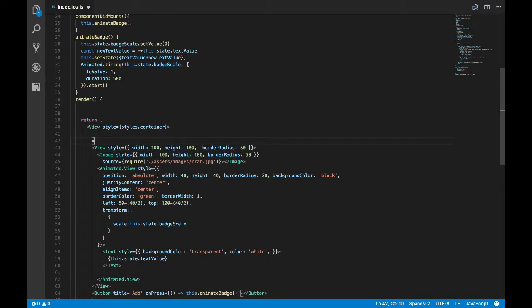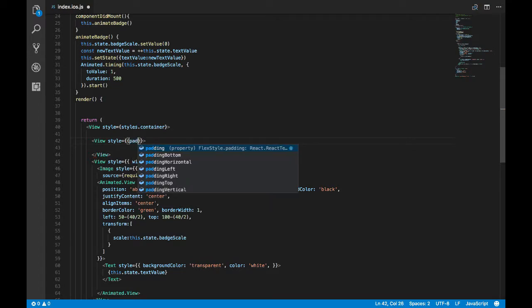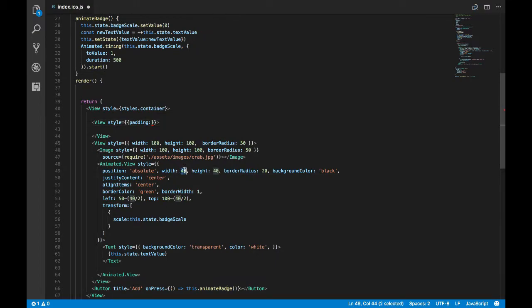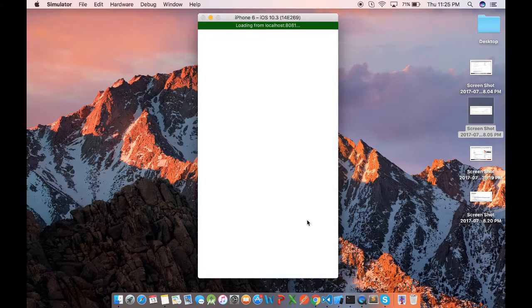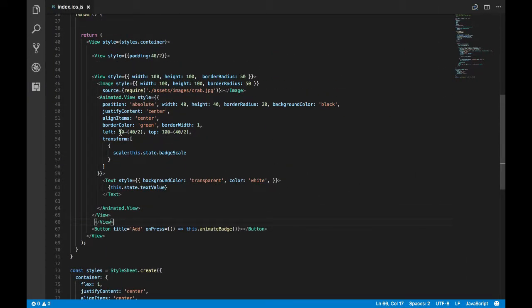To do that, I'll create one more view container, and I will move the whole badge container inside this view, and I'll give padding to that container. That's going to be half the size of our badge holder. So let's see whether that fixed the issue. Okay, so now we have created a space where you can move around the badge without the badge getting hidden. So now we'll change the position of the badge.